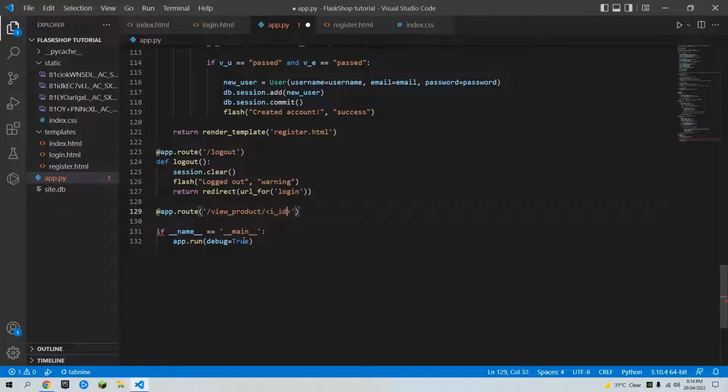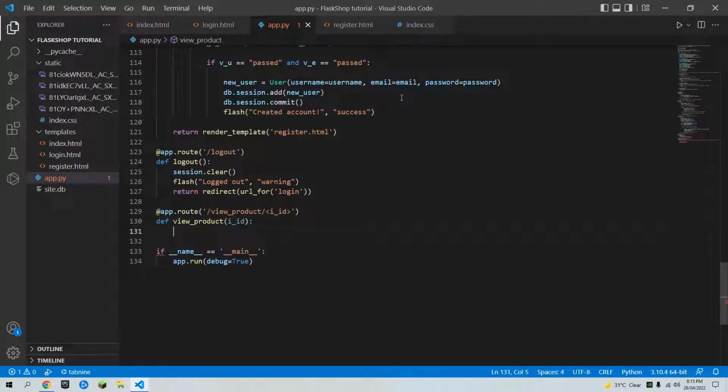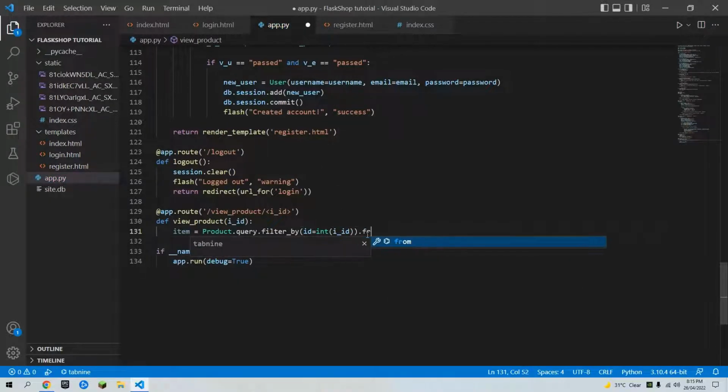So I'm gonna call this iid for item ID. We're gonna create the function again, and make sure that the route variable is in these crocodile signs. And then you want to also add iid as one of the parameters, one of the arguments. Then you want to do item equals to product dot query dot filter by id equals to int id dot first.